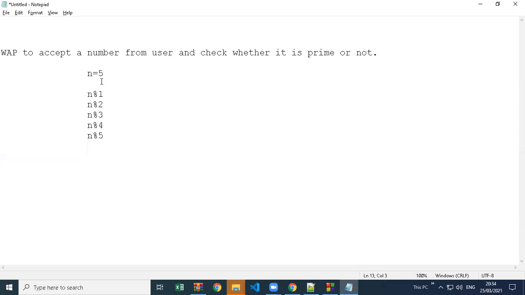Means from 1 to that number you have to divide it and see where you are getting remainder as 0. Here you got remainder 0. Here the remainder is 1. If you divide by 2, the remainder is 1, right? By 3, the remainder is 1. 5 minus 3, 2. Remainder is 2. By 4, the remainder is 2. And here we got 1 remainder. And here we got 0 remainder. Remainder means the remaining value after dividing.